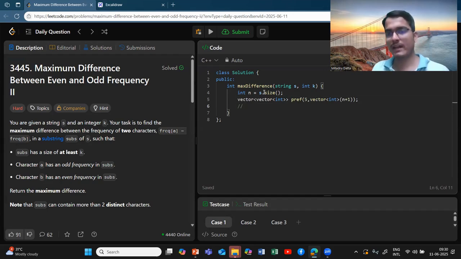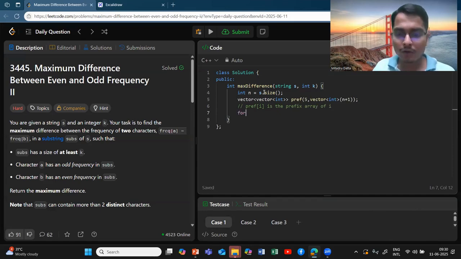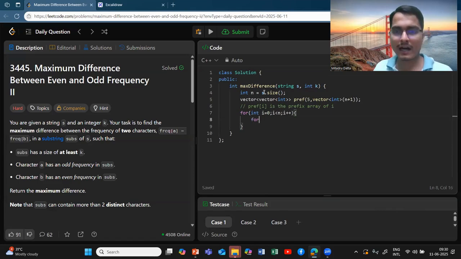Prefix of i stores the counts of the characters up to i. That is the prefix array of i. Okay, that's all. Now how do we fill the prefix array? I have created it very nicely, but how do I fill it? It's simple. We iterate through i, we iterate through j. For every j, we copy the value, right?